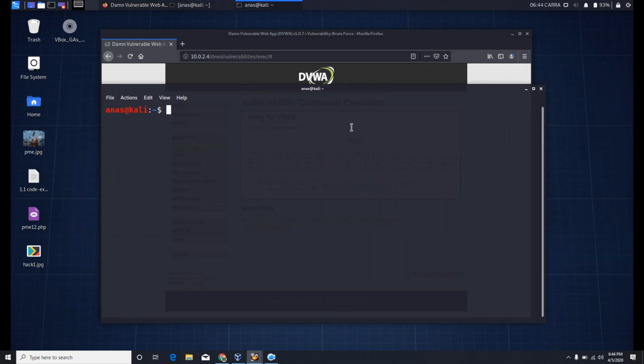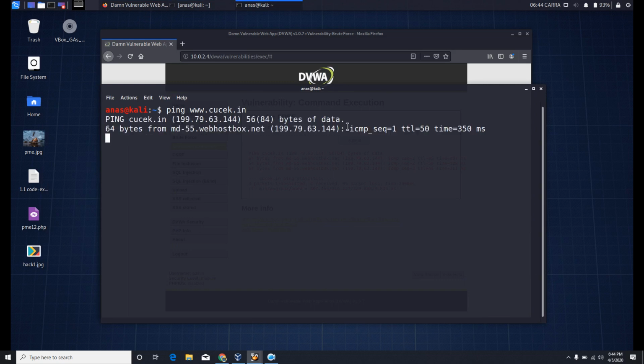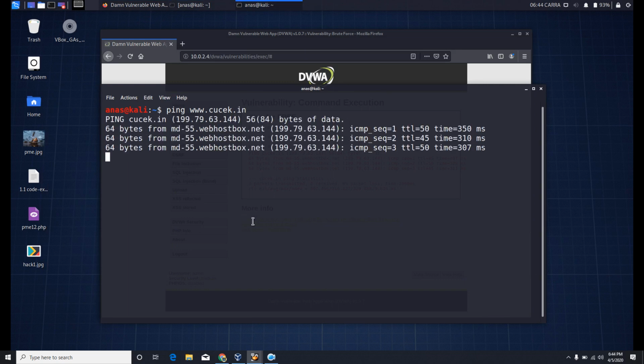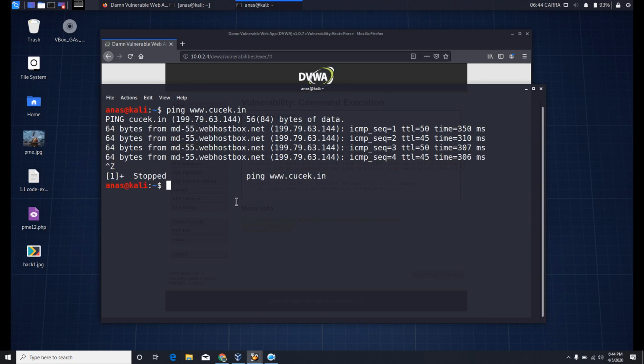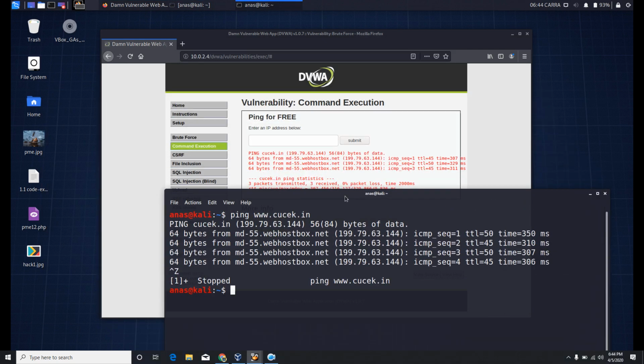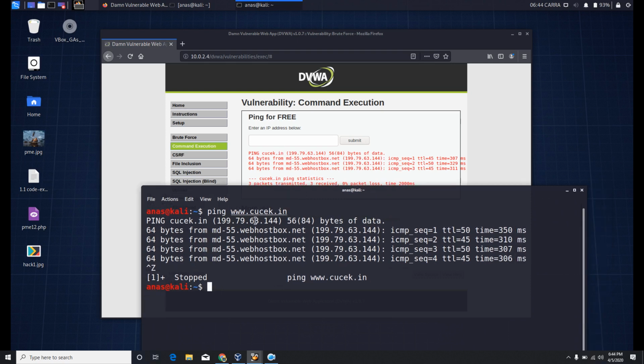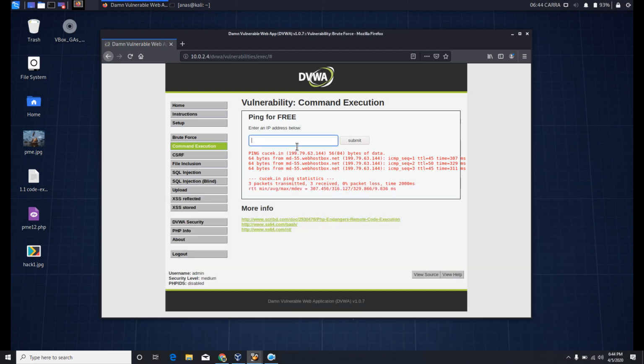For that we use the command ping and give the IP or URL. Then you can see these are the same results. So this column executes this command. That means this column executes some command. Now we're trying to exploit that.